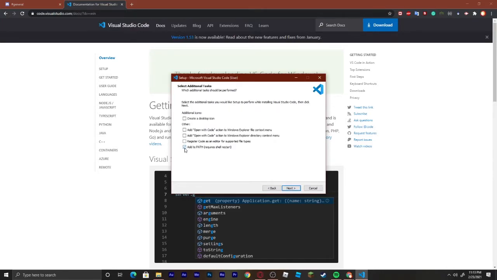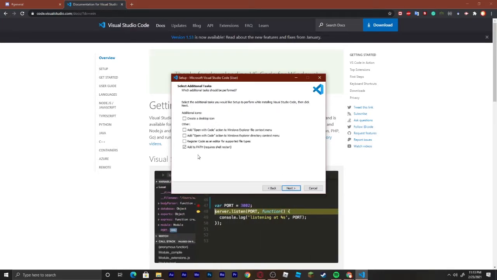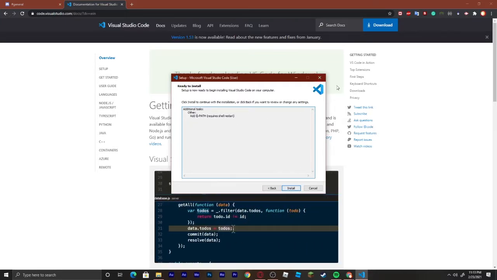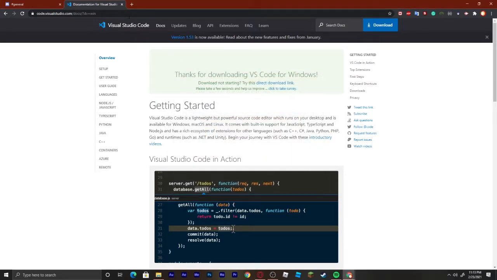And make sure that you do have add to path highlighted. It will not work if you don't have this highlighted, so just make sure this right here is highlighted. Then hit next, and then just make sure that add to path is right there. And then you can hit install. I already did this, so I'm just not going to do it.